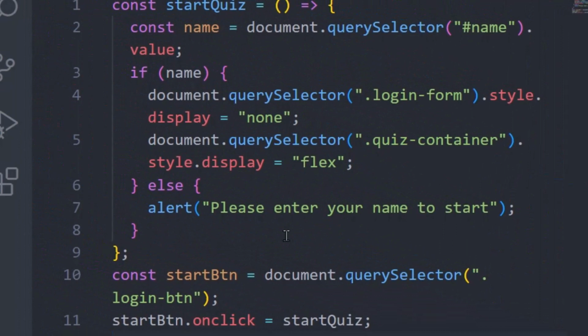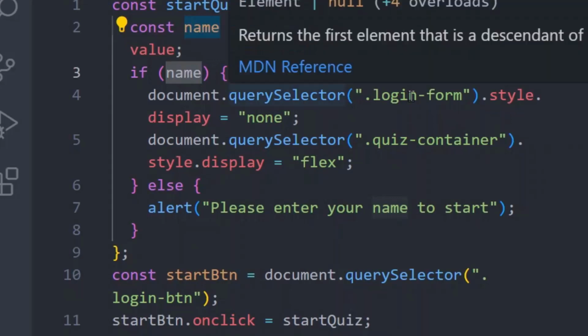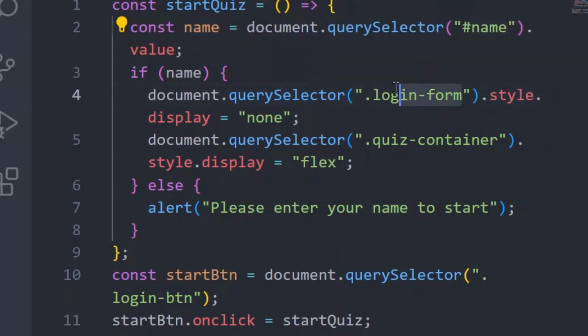So let me walk you through this function one more time before we move on. I have a function here called startQuiz, and it takes the value of the name from the input with ID name, and then we have a condition here. The condition says that we should check if there is a value for the name. If there is a value, we set the container with the class name login form's display to none, and afterwards we fetch the quiz container, which at the moment has its display set to none, and it will now have a new display set to flex.